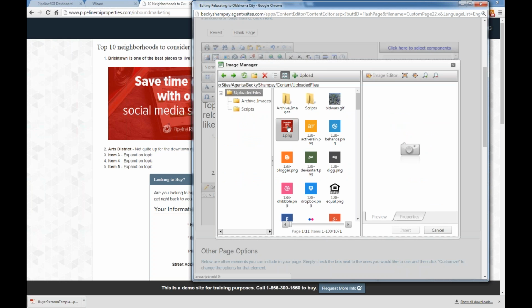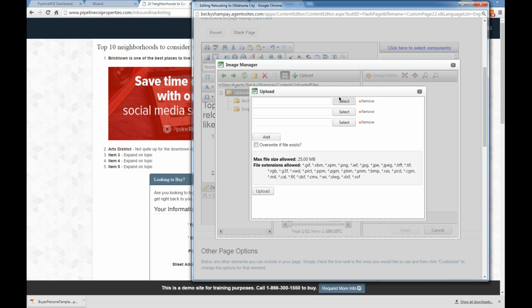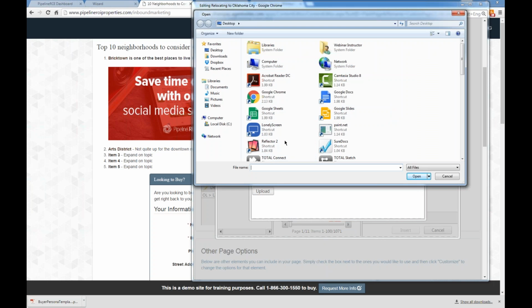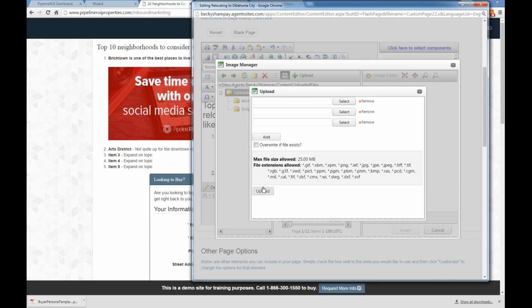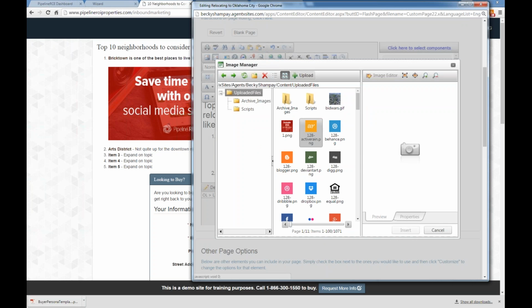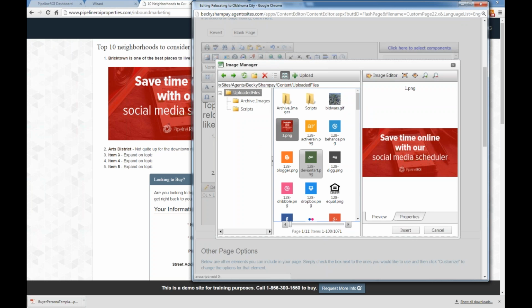I already have this picture uploaded, but if I needed to upload a new one, I just click on upload, select, browse to wherever the file is, click on open, and then click on upload. I don't need to do that, so I'm not going through that process, but I'm going to click on this since that's the picture I want to use. I'm just going to click to insert it.